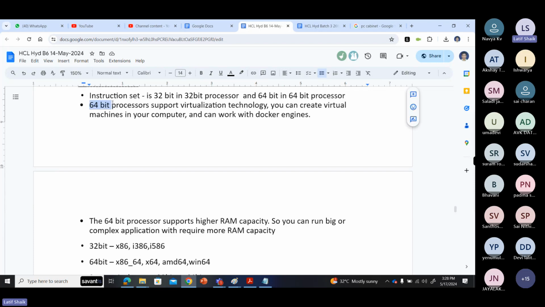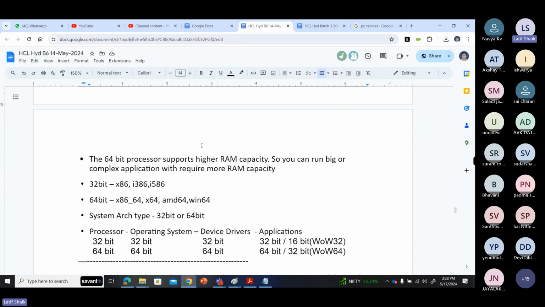And the current 64-bit processors also support virtualization technologies, so you can create and run virtual machines on your computer. You can also run Docker kind of applications.